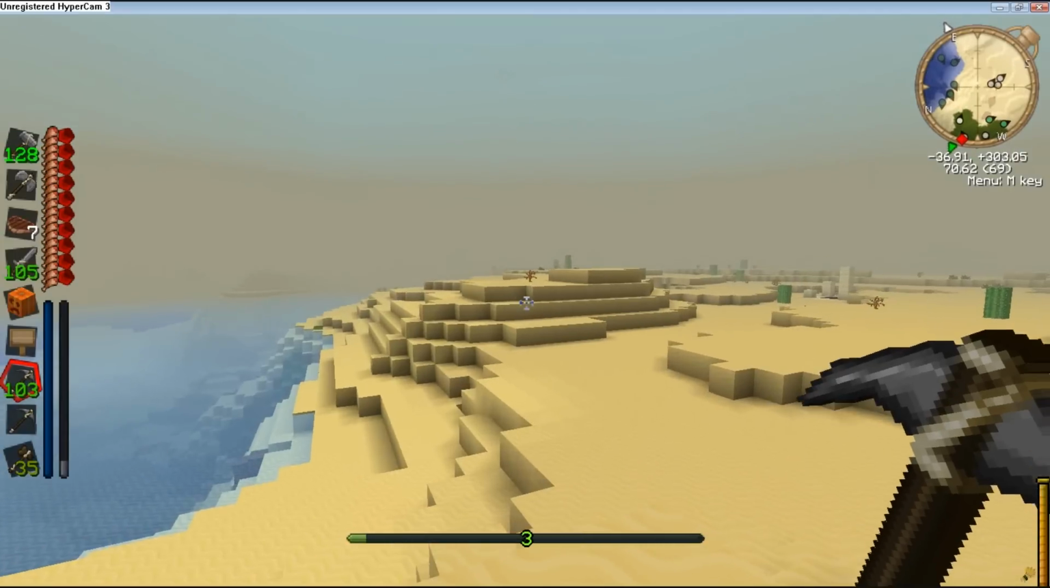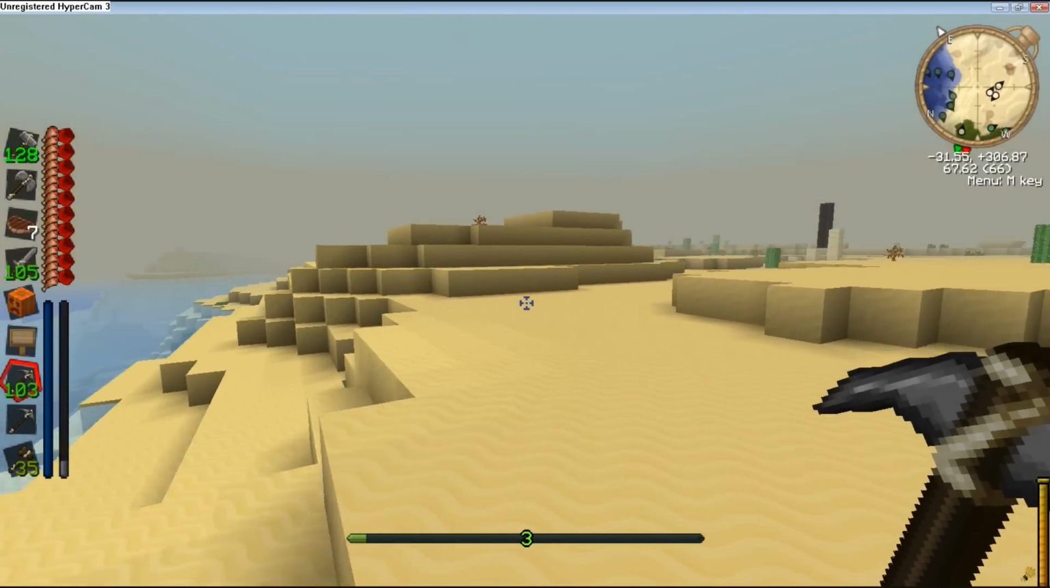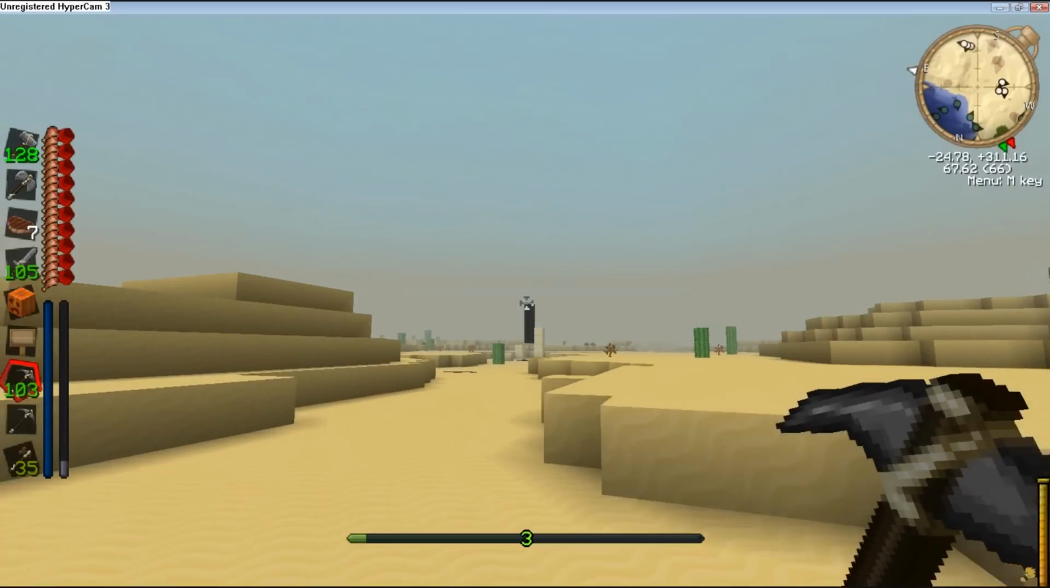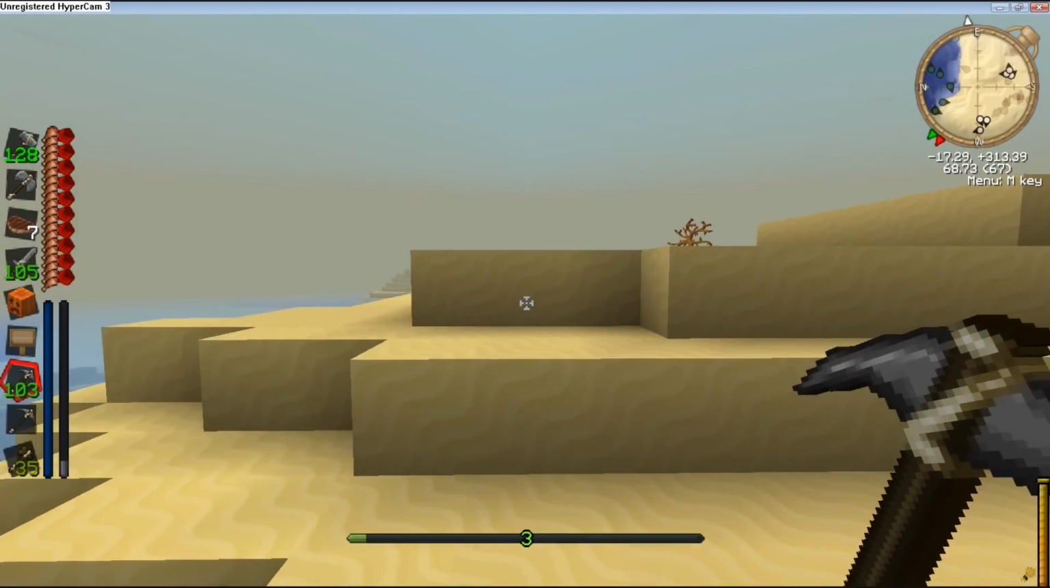We've got to go out here and look for coal. I'm hoping. Well, look at that. That's a little pillar there. I guess we can use that later in the game.